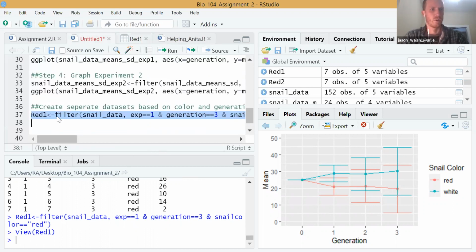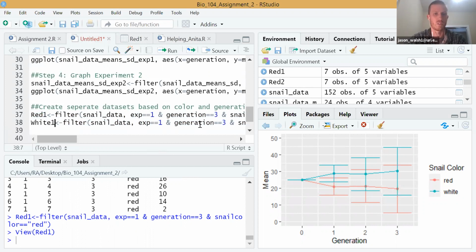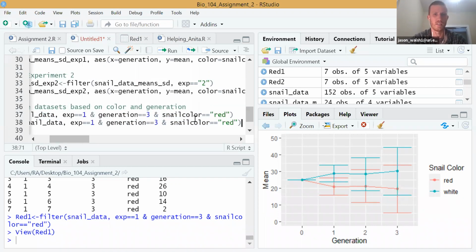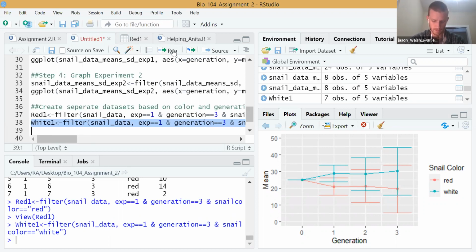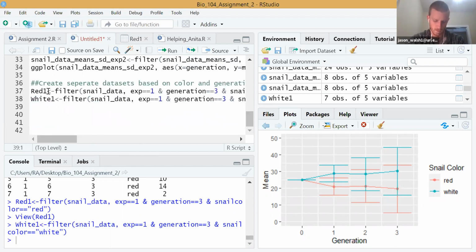Okay, we're going to do the same thing for white. So I'll just copy and paste, honestly, call it white 1. And we'll go to the end of the command and change this to white. Now we just have experiment 1, generation 3, white snails. Okay. Now we're going to do the same thing for generation 2, or experiment 2. Excuse me.